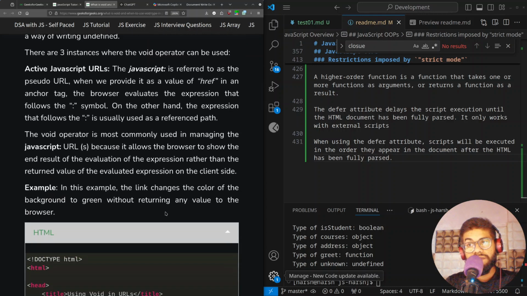Three instances where the void operator can be used. First, active JavaScript URL. The JavaScript refers to the pseudo URL, which we provided as the value of href in the anchor tag. The browser evaluates the expression that follows the colon symbol. On the other hand, the expression that follows the colon is usually used as a reference path. So the void operator is most commonly used in managing the JavaScript URL.